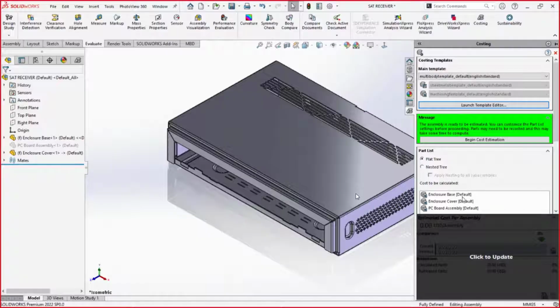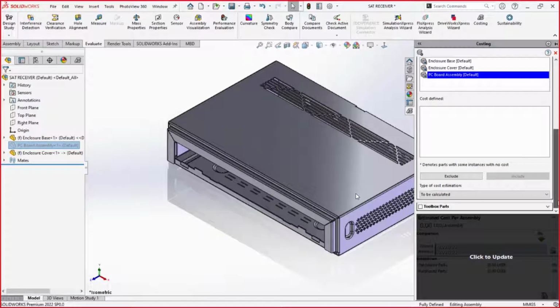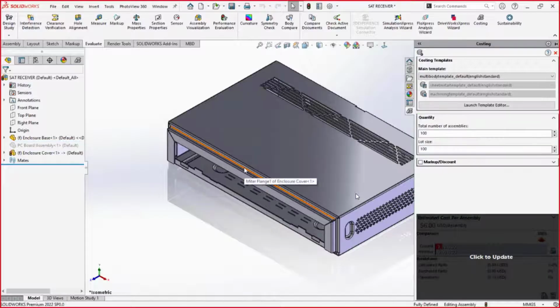So I'm considering the whole sheet metal assembly. The PCB I had suppressed, which I don't want. So I'll just simply click on begin cost estimation for this. It needs to be calculated here. Yep. So you could see it is 56.80 per assembly.